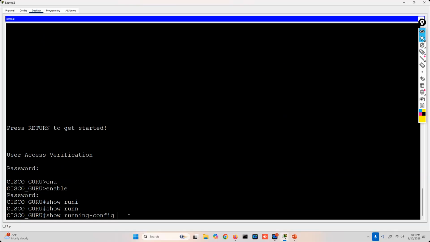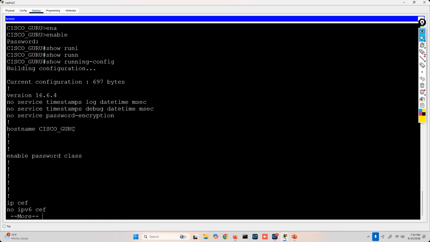That means I want to see the running configuration file. Both the defaults, that means the one that is there by default, and the one we added. So I hit enter. You can see now when it says building configuration, it's trying to show you what is in your RAM. That is the configuration file. So it begins to show you some stuff that are already there. Version, you can see all of this, no service timestamp, no this, no that. We didn't put all of them, but look at what we did earlier. Hostname, Cisco Guru. Who put it there? We did. Enable password, class. Who put it there? We did.